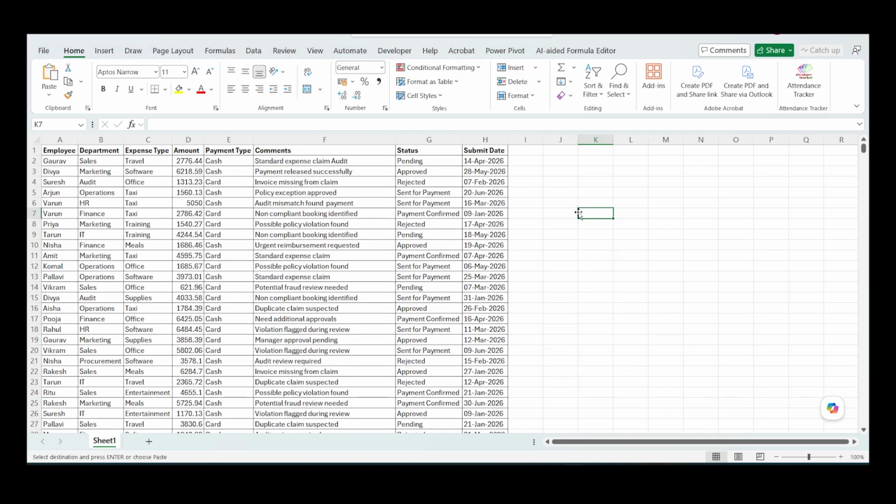Step 1, forget we are creating a lambda function. Just think we are creating a normal Excel function so that we can filter what we want. So first I will use a search function. I will say equal to search, open bracket. What is the text I want to search? Suppose I want to search policy. So I will open the inverted commas and write policy, close the inverted commas, comma, where I want to search, in the comment section.